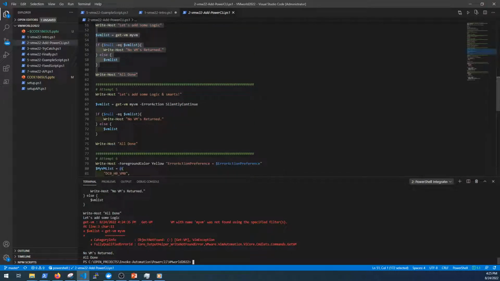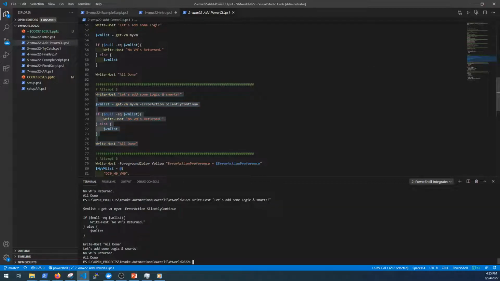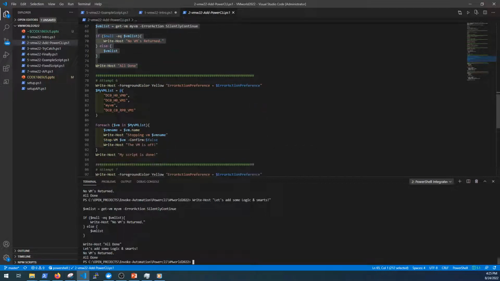So what if we added some logic and some smarts, right? Because we are smart system administrators. So we're going to silently continue. We're going to get rid of that red crap. I don't want to see it. And that's going to make me feel a little bit better, right? Because I don't want to have to go back and scroll through a bunch of stuff and find red stuff. Here we go. Let's add some logic and smarts. That's my line here. If this errors out, we're going to silently continue. And now we have no VMs returned. So we're all done. And we're not going to take any action.